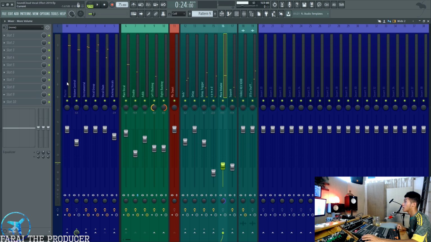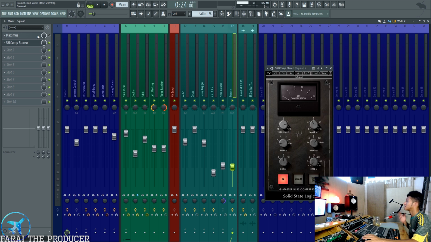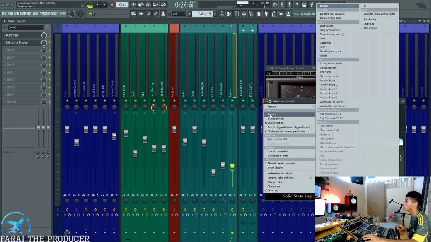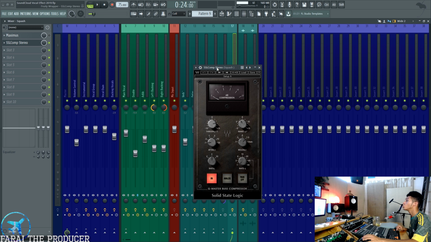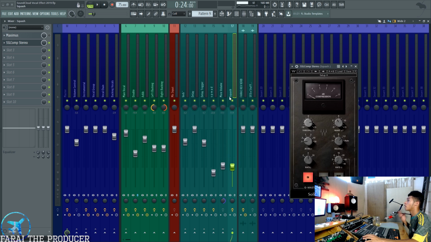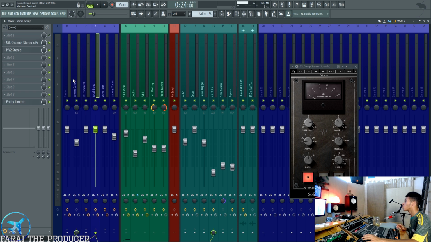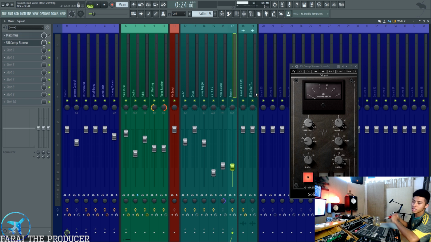I don't know, it sounded good to me. And then what I like to do as well is parallel compress everything. So I use this SSL, or you could use Maximus, and then just find a preset. This NY doesn't really sound so good, so just mess around with all the presets. I'm just using this SSL to glue the songs together via parallel. Essentially I send all of the main tracks, the instrumental and the vocal group, via this vocal control channel. Basically I'm sending the whole song to this channel, and they both meet at the master track to make the song a bit more full sounding.